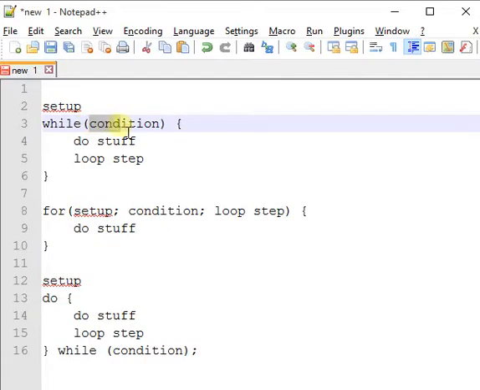There's some condition, and the loop continues as long as the condition is true. There's stuff the loop actually does, useful work. And finally, there's some kind of loop step, something you do each time around the loop to potentially change this condition from true, so it carries on, to false, so it stops.